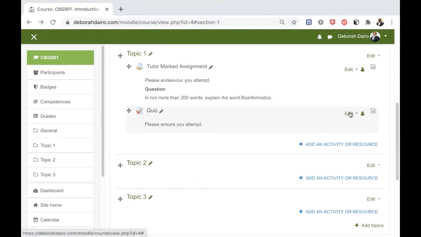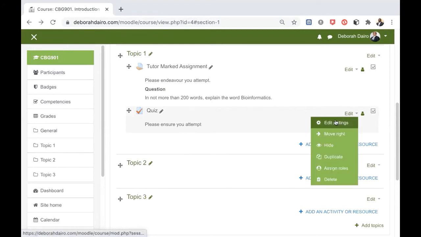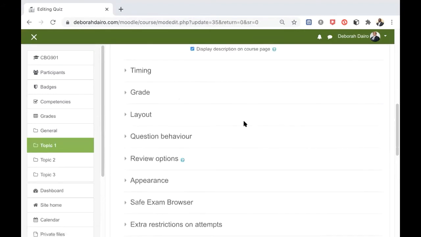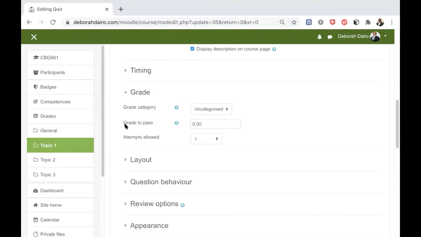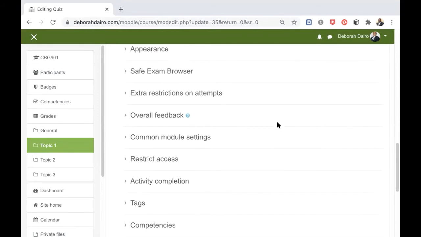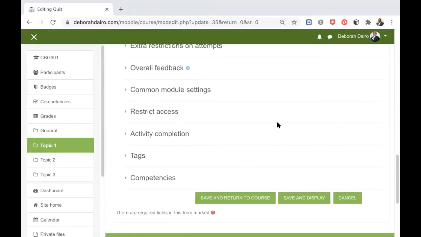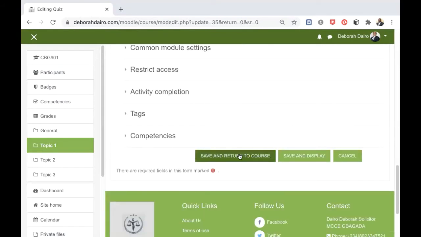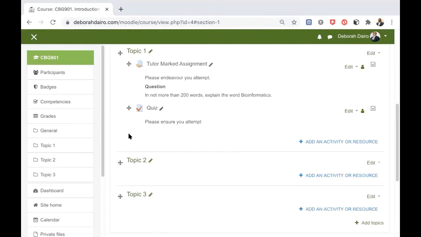So what I need to do is click on the edit button and click on edit settings, where you have grade. Here, the grade to pass is set at 0.00. I've put a 10 question quiz here, and I want to say if anyone gets 7 out of 10, he gets a badge for that brilliant performance. When that is done, all I need to do is scroll down and click save and return to course. Next, you go to the navigation pane and click on badges.